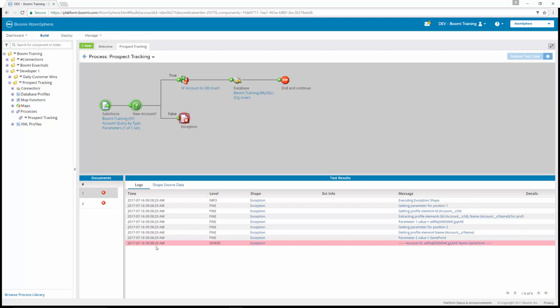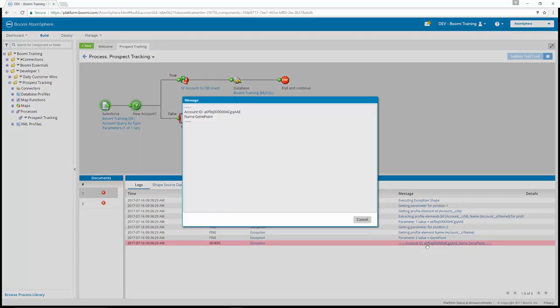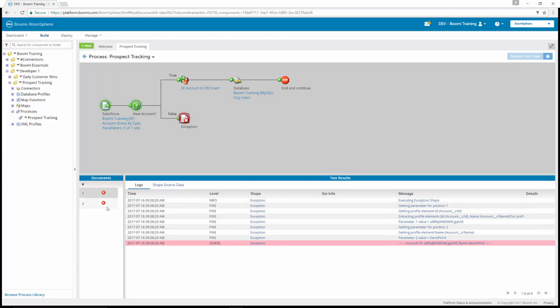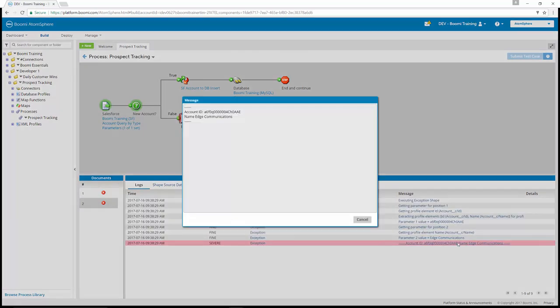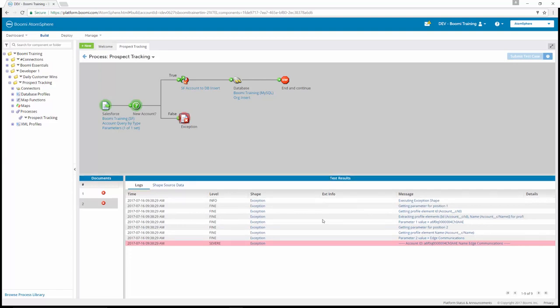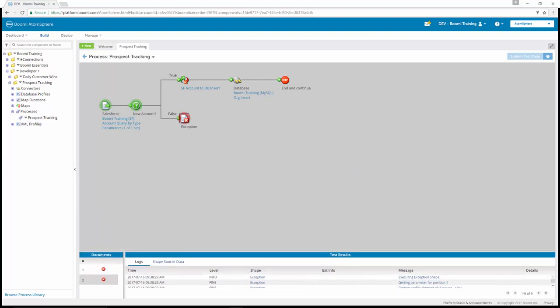Looking at the logs, we have a timestamp, we have the level, we have what shape we're looking in right now, and we have the message. So you can see under the message, if we click on the hyperlink for it, it's going to tell us the account ID and name, Gene Point, and that is where the error occurred. Same with the naming for Edge Communication. Now you can complete exercise 7.